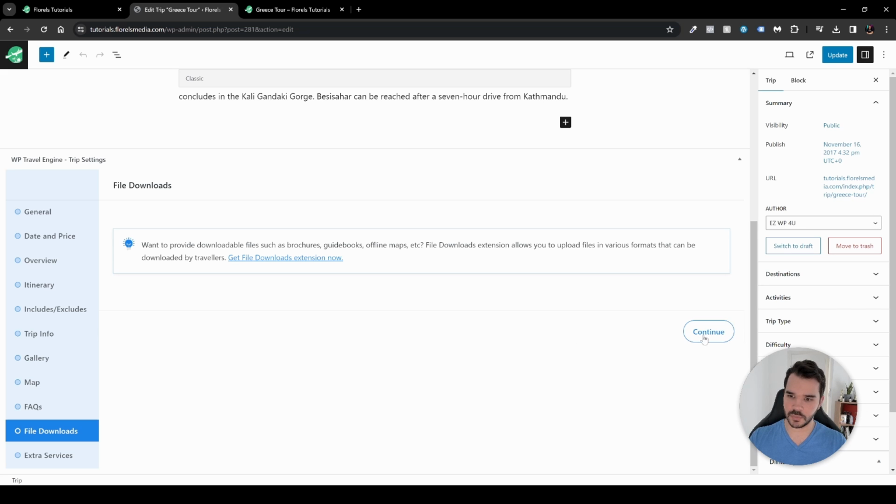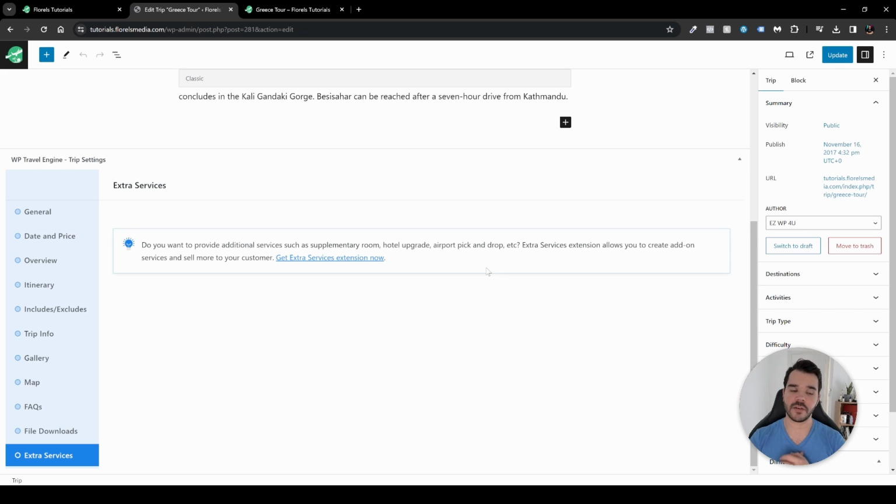Once it is done, we have the continue button. Next up, we have extra services. These extra services are for the customer if he wants to upgrade. For example, if you're going on a flight, if you want business class or you want to go first class. So things like that, just bear that in mind. This is also in the add-on of this plugin, so again, it's a premium add-on.